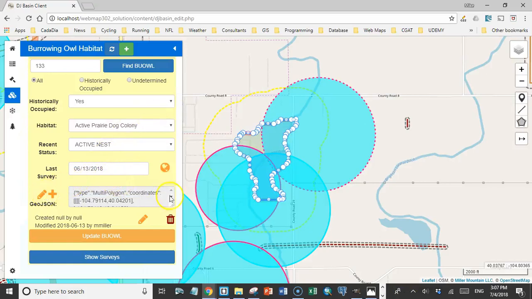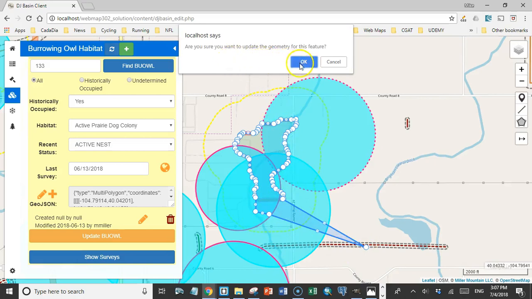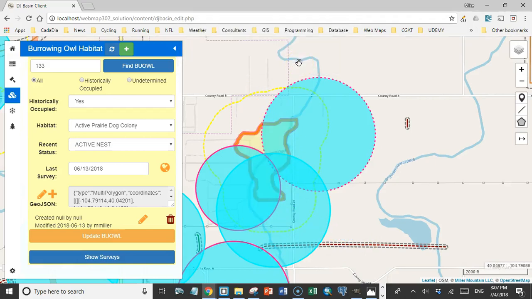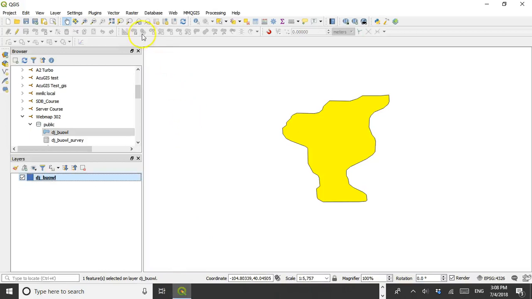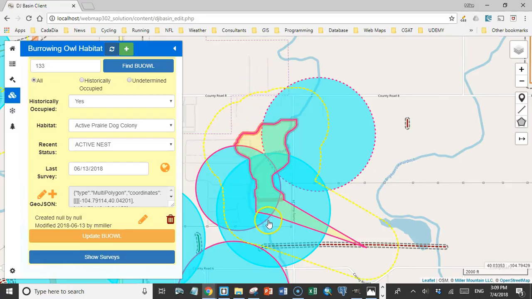I can actually come in and edit this data from the web. So I'm going to pull this way out here just to make it obvious what we're doing. And then, am I sure that I want to update the geometry? Yes, I'm sure. And then when I go into QGIS and refresh, I can see those changes in QGIS. The same exact changes that I made on my web interface.